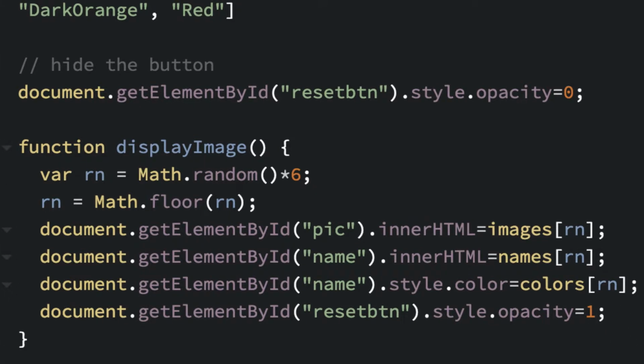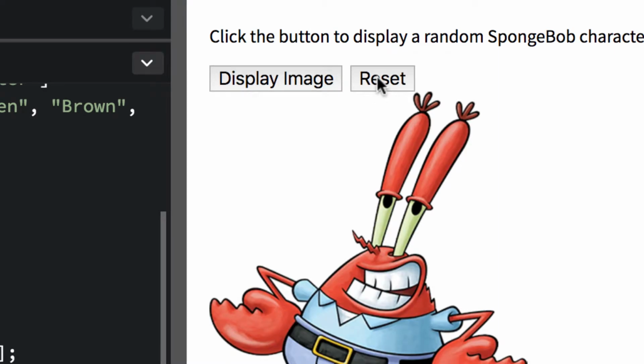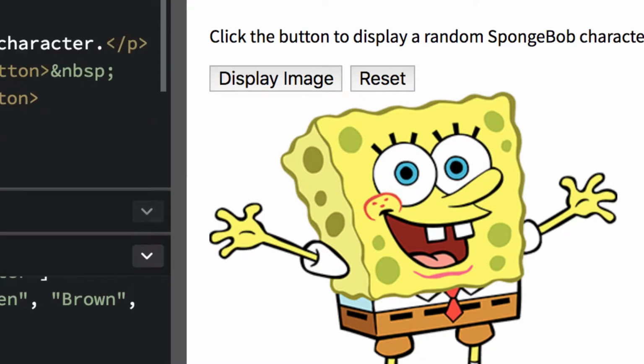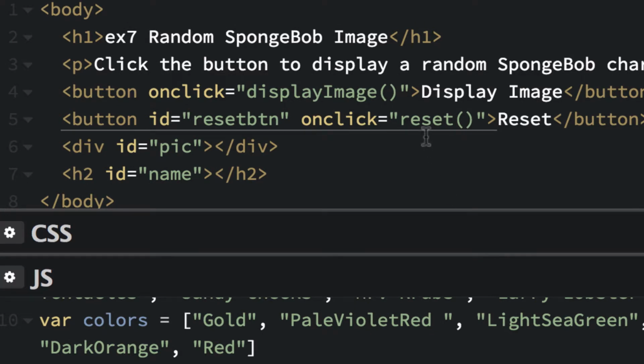So now it'll only come back once I display image. See, now if I display image, there's my button. Okay, so now I'm displaying my images. But now when I reset, I want all this stuff to go away. And to do that, remember, we already said we were going to have a reset function. Here it is, reset. Now we didn't make it yet, so you have to make it exactly like this.